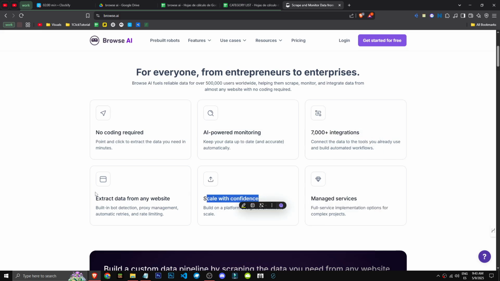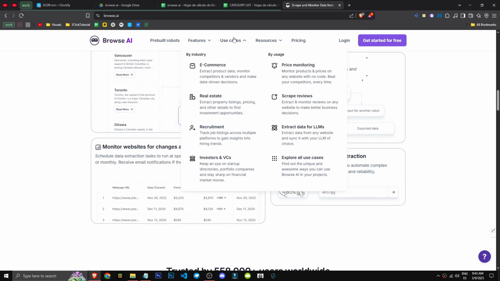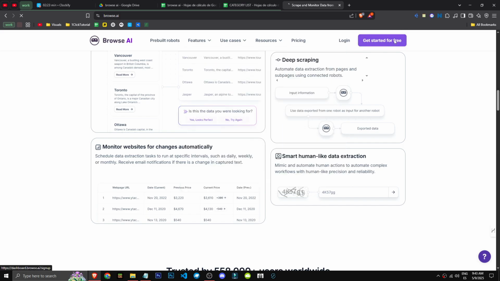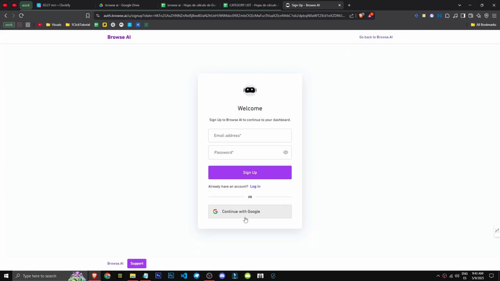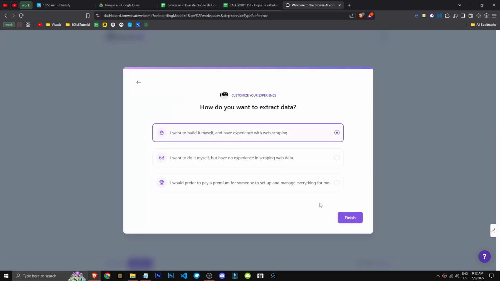They give us use cases for data extraction like e-commerce, LLMs, scraping reviews and so on, price monitoring, real estate, investors and more. So let's hit get started, okay? We'll continue with Google. Here, it asks some intro questions to learn a bit about who we are. And now we're inside the tool itself, alright? We have robots, workspaces, API, billing, okay? We get 50 free credits in workspaces. It's that simple. Very well.